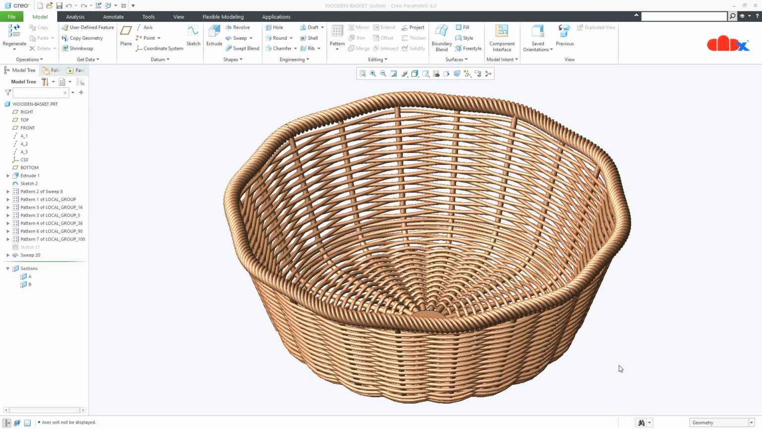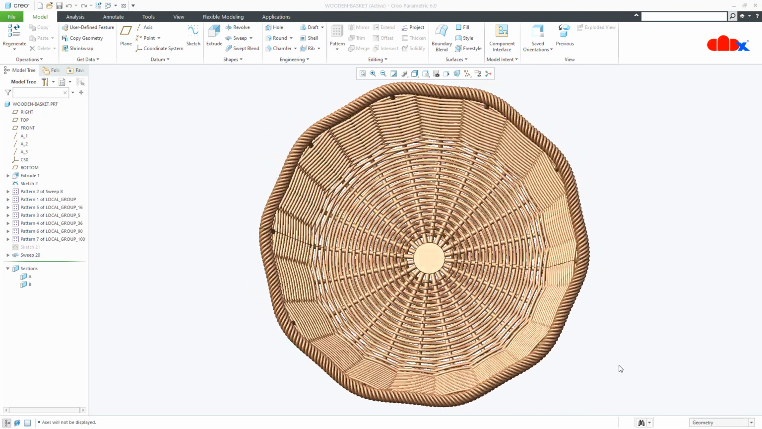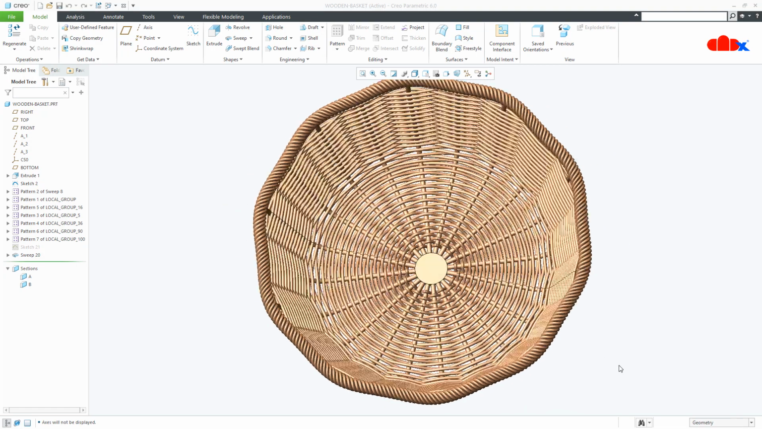Hello friends, Satyendra here, and in this video, let's design this rib pattern fruit basket in Creo Parametric.